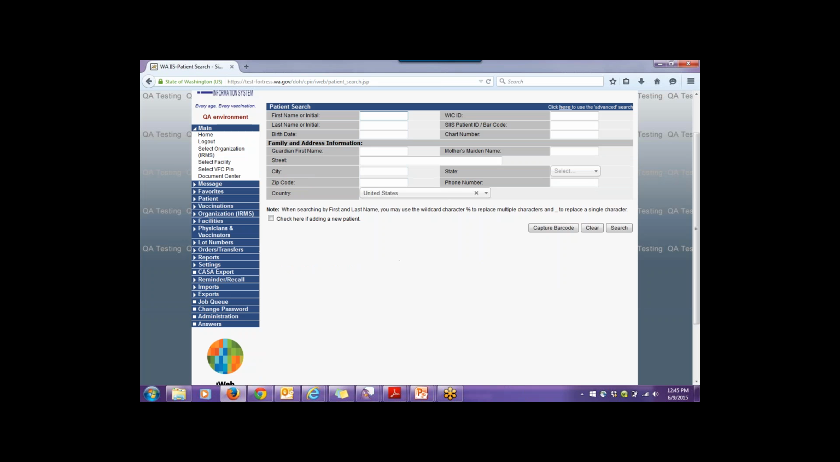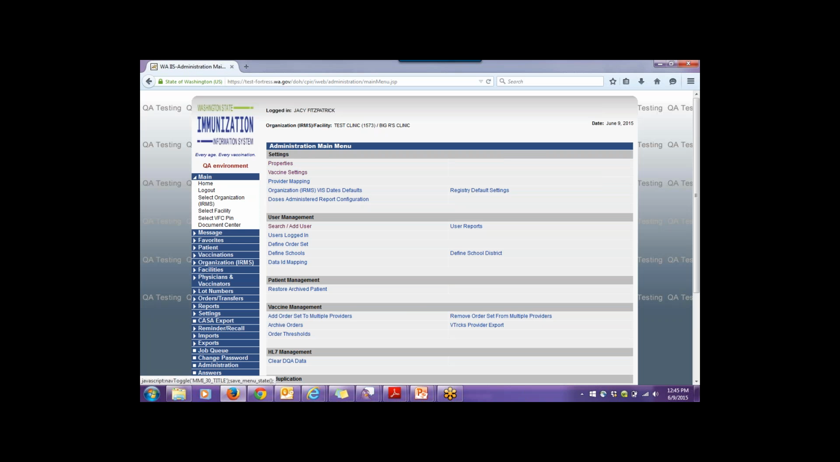All right, so the first thing that we want to do as soon as you're logged in, let's say that you just got a new employee and they're going to be giving vaccinations at the clinic. So the first thing that you're going to want to do is go down to the administration tab. And here, you won't see all the stuff down here, but you'll have this top setting, and then under user management, this search add user is going to be where you want to select.